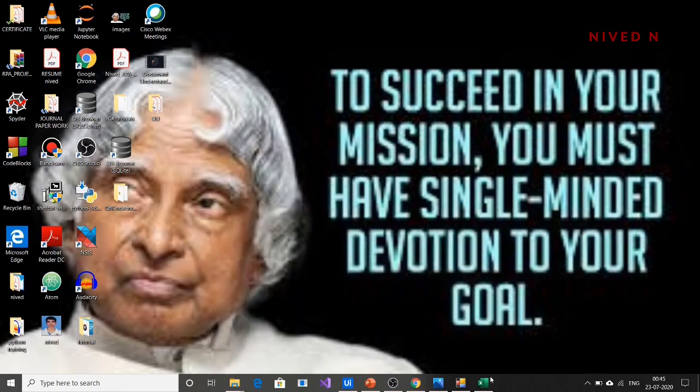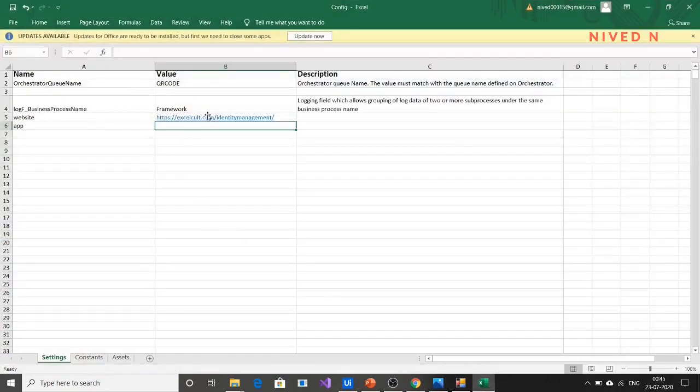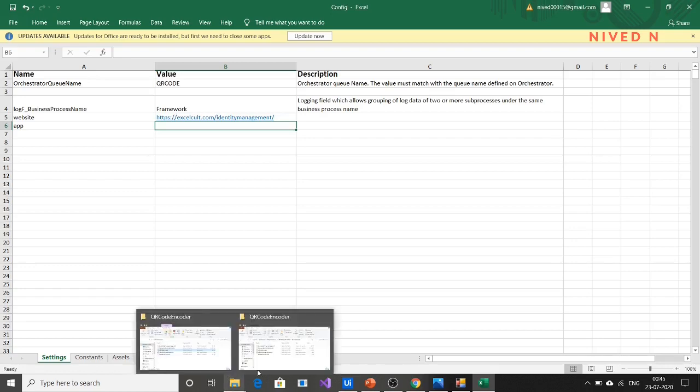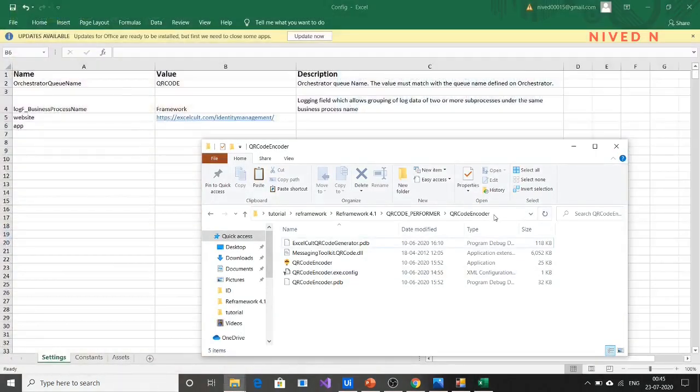Again open this. Now specify the application file path. Since the application is within this workflow folder itself, you don't have to specify the complete file path here. What you can do is specify the file path up to this.